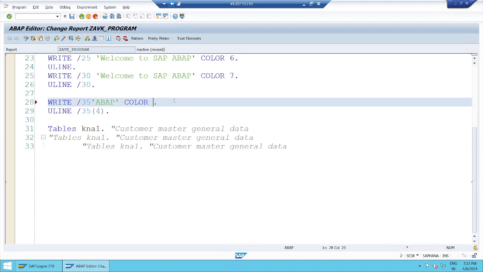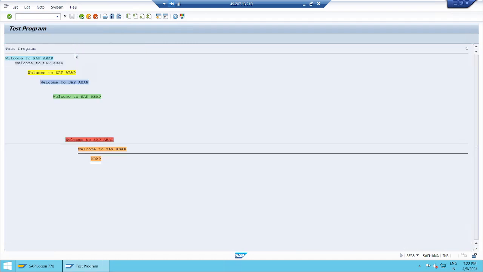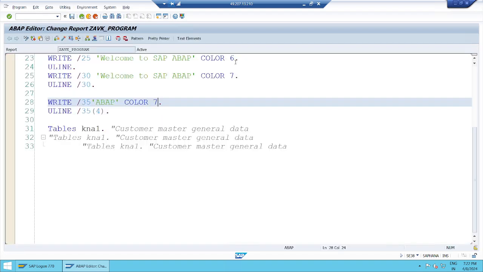But 1 to 7 is accepted. Any one of the colors you can give. Yes, this is valid, you will get valid output. So these are 1, 2, 3, 4, 5, 6, and 7. These are all 7 color IDs. Okay, the color discussion is over.